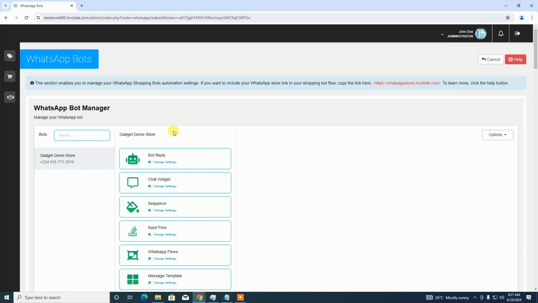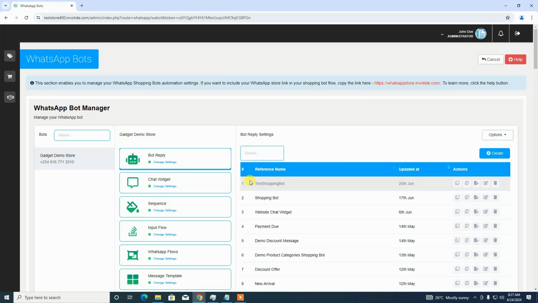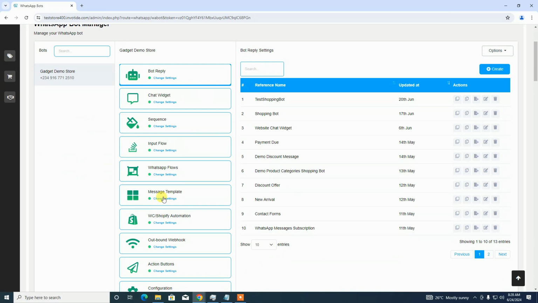All right, so this is the bot manager page. This is where you manage the settings of your bots. If you have any bot that has been set up for your WhatsApp account, that's your WhatsApp shop bot account, you'll be able to see the list of bots here. Currently you can see that we have set up one bot, and this is tied to our WhatsApp number, as you can see here. So what we need to do is look at these various sections here.